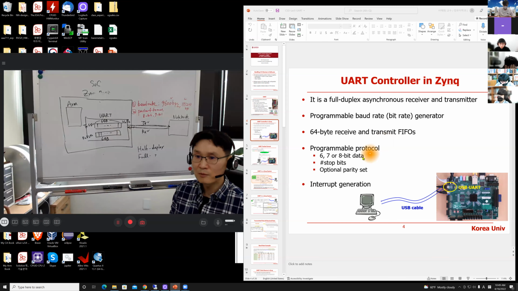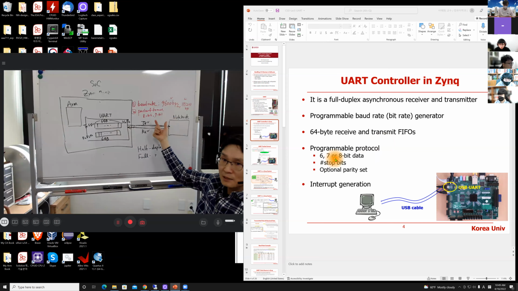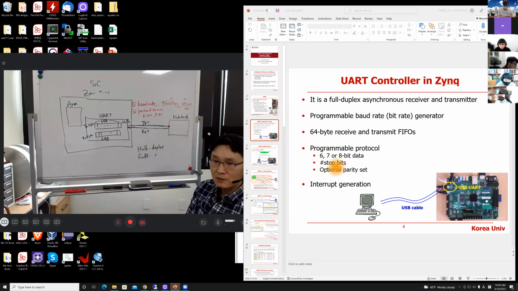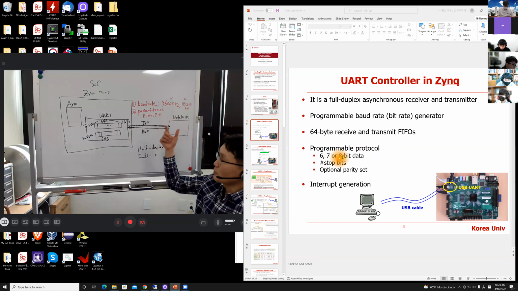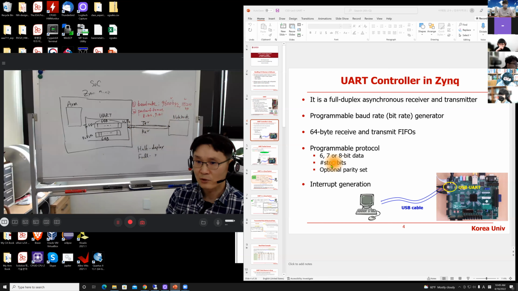And programmable protocol. It is talking about the packet format, which is programmable. You can send 6-bit, 7-bit, or 8-bit in one packet, depending on your configuration register setting. And also how many bits you want to use as a stop bit. In the packet format, you have a start bit, actual data, and stop bit. And there is an optional parity setting.